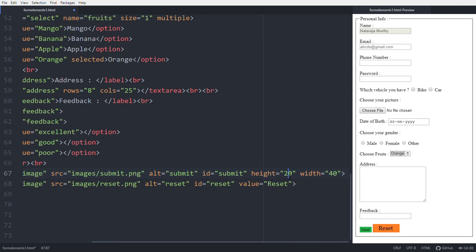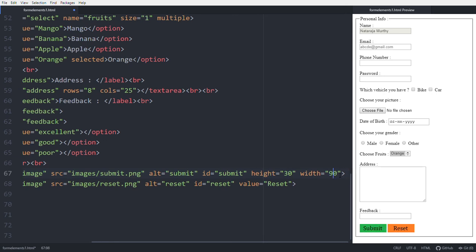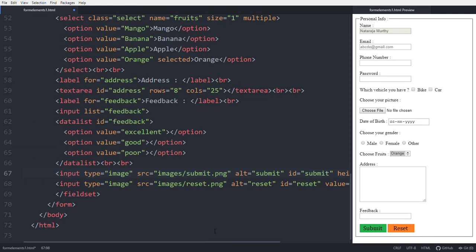Make it the default value, 30 pixels. Then it increases to the default. Make it 90. Then it becomes like this. Two buttons, with height and width. It is good to give height and width for images.